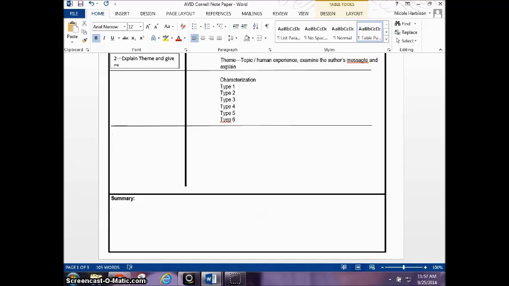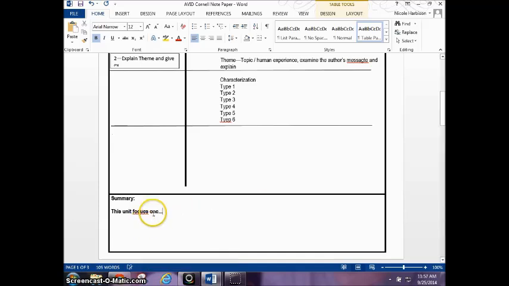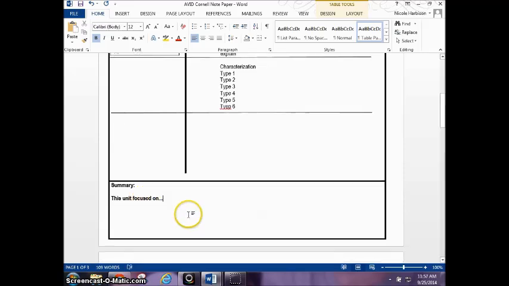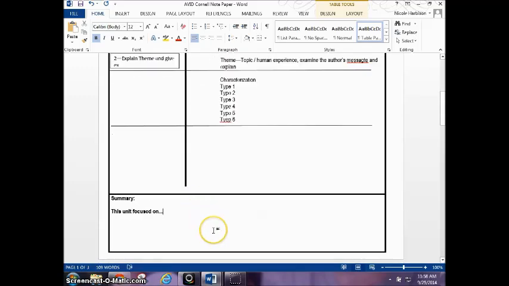Okay, so here you would just write a summary. This unit focused on, and then you kind of go from there, and there are going to be typos in that. Okay, and so in your own words, you write out your summary. And that's essentially it for completing your Cornell notes, okay?